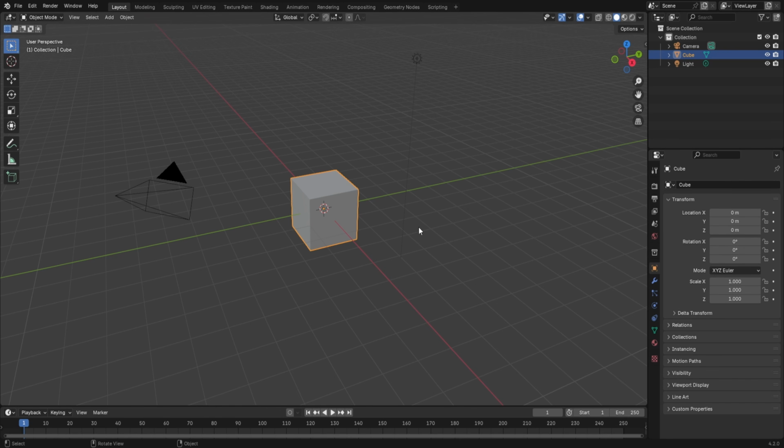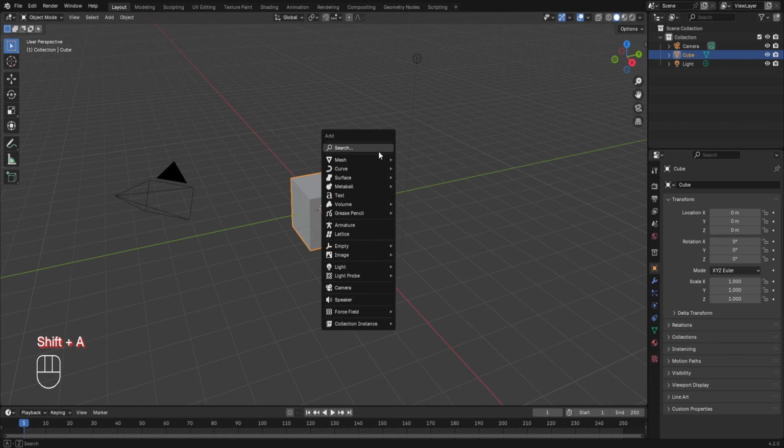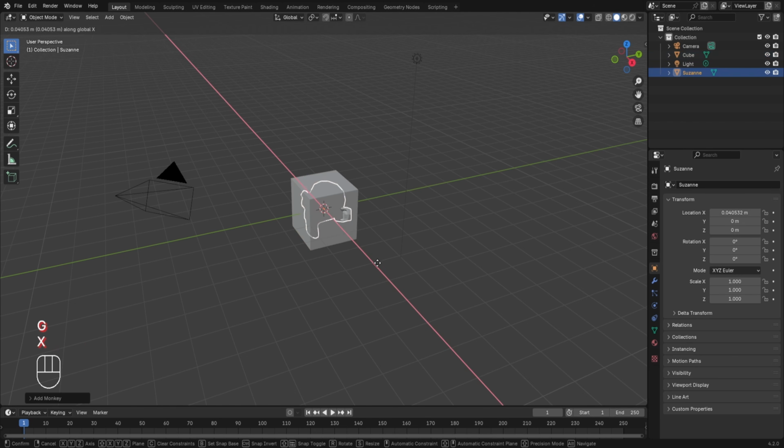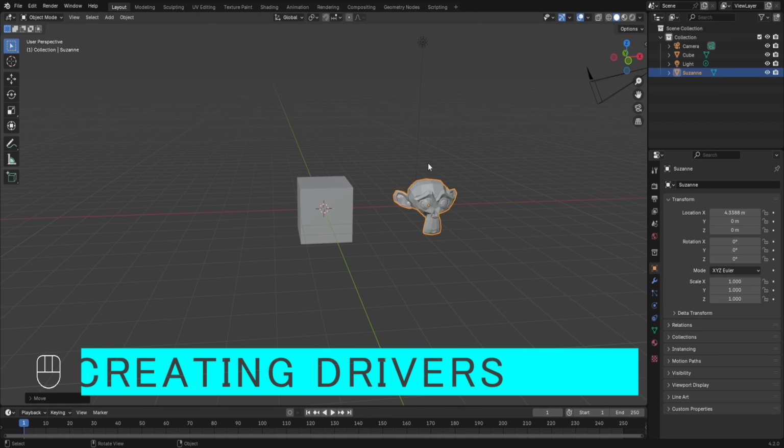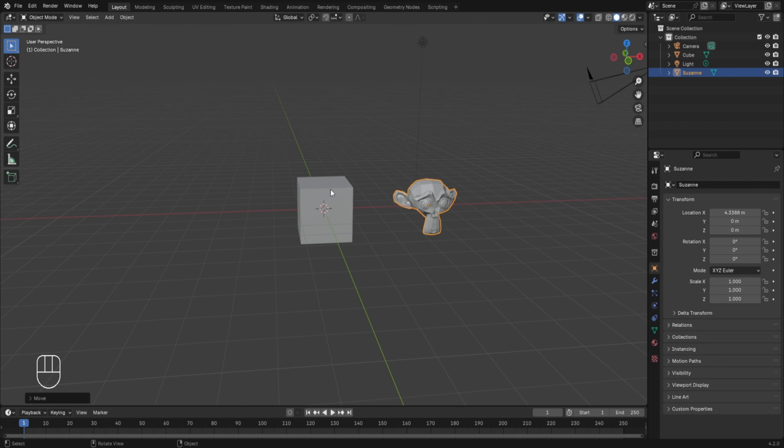Now to understand all this practically, let's first add a monkey object in the scene. So press Shift plus A, go to Mesh and select the monkey object. Let's move it in the X-axis over here. Now we'll be creating a driver that will make this monkey object rotate in the Z-axis according to the position of the cube in the Y-axis.